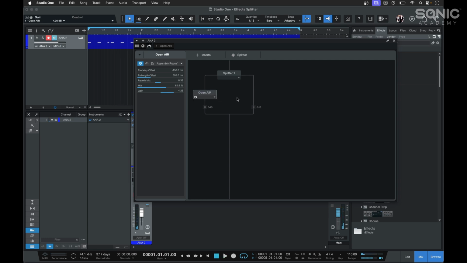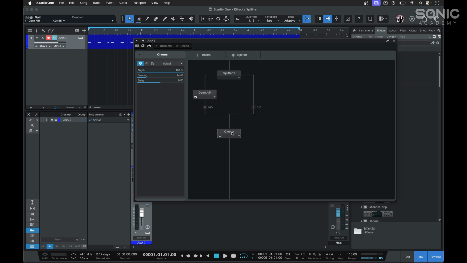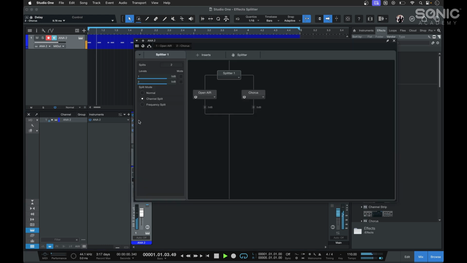Next, to give our pluck more texture and stereo separation, let's load up a chorus and place it on the right chain. This doesn't necessarily sound great, but it's a good example of what we can achieve with the effect splitter. But we're not done yet.